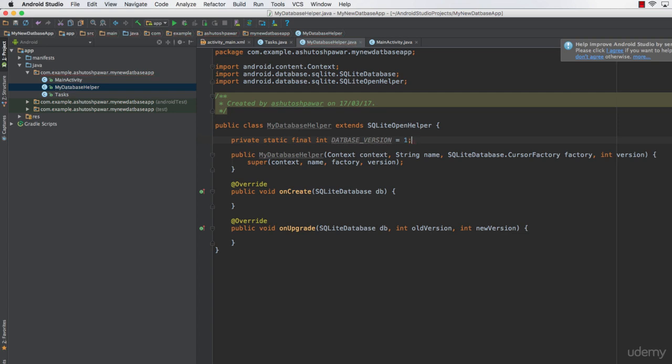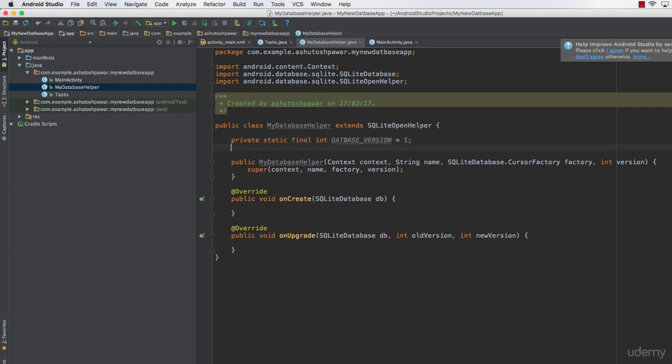So now what happens is that by default the database version gets assigned as 1, and whenever we change this version to a number higher than the previous version, that is going to execute the code written inside the onUpgrade method. So once we have defined the version, you also need to define the database name.